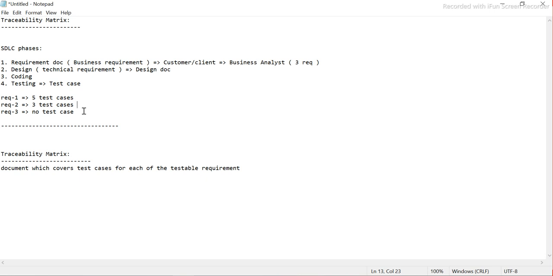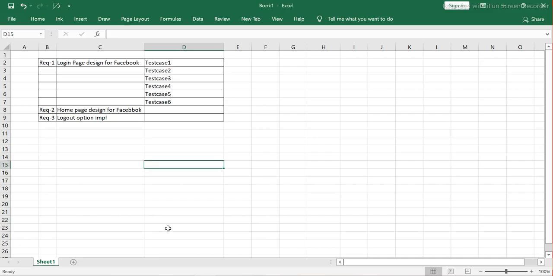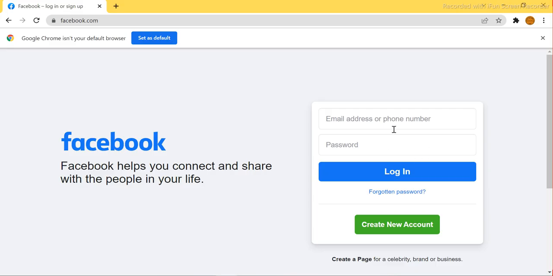The traceability matrix used to be one of the documents, an Excel document, something like this. I have written it. For example, there is requirement one, which says login page design for Facebook. To test this Facebook login, you have to check whether this button is working for the right input. If you are giving the wrong input, then this should fail.